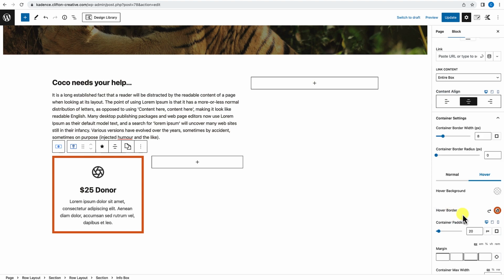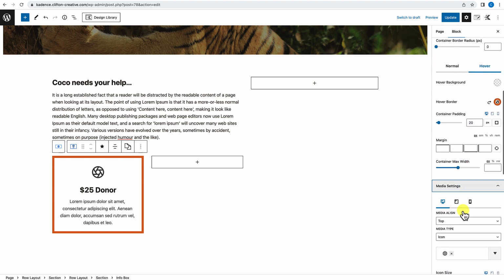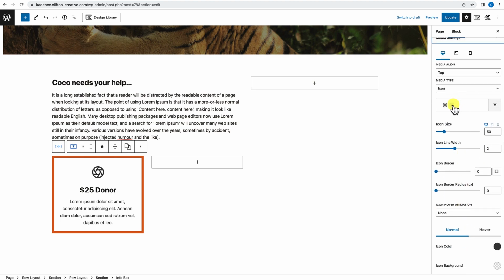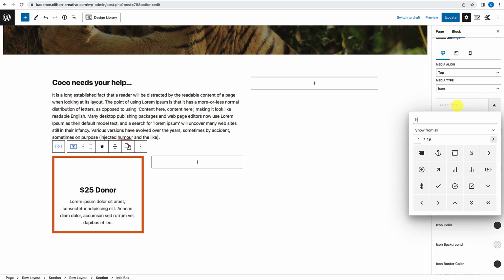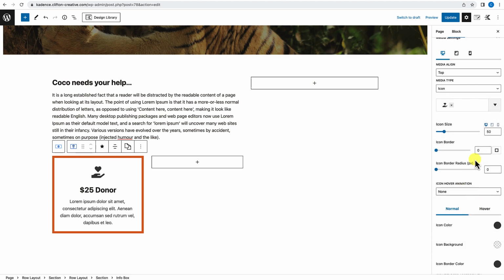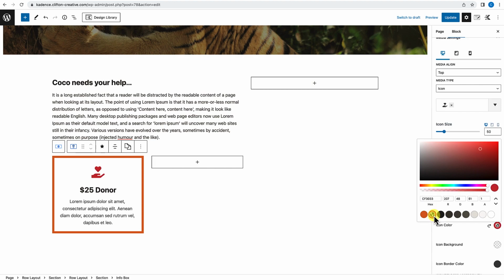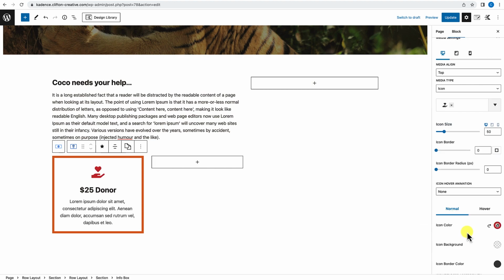Okay. Next, we need to take care of the icon. So scroll down, look for media settings, and then we're going to remove the icon that is there now, and search for a new icon. Just search for hand, and we want the hand with the heart, holding the heart. So select that one. And then we can also go ahead and set up the colors right now. So the icon color will be red. All right, and that looks pretty much ready.